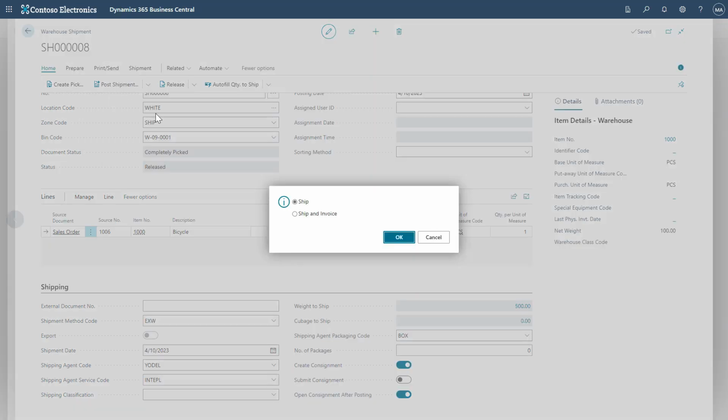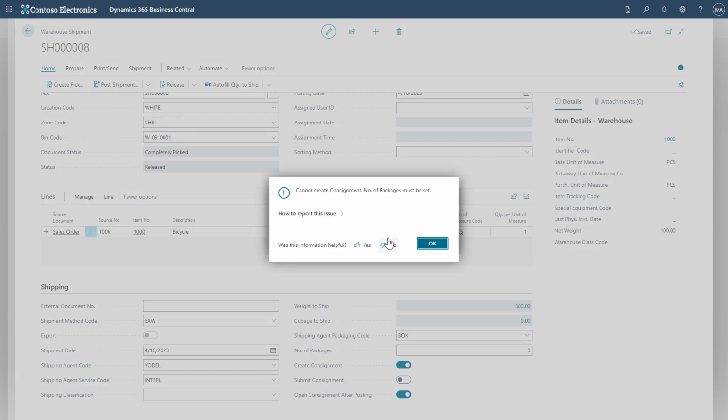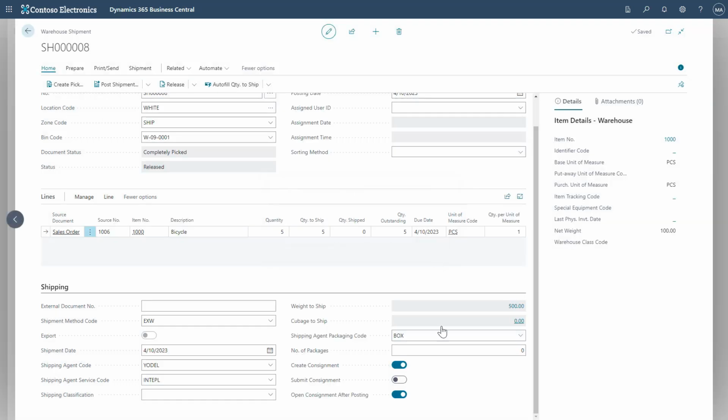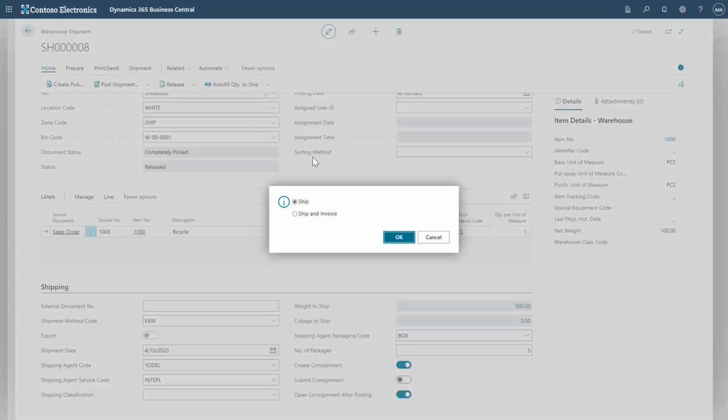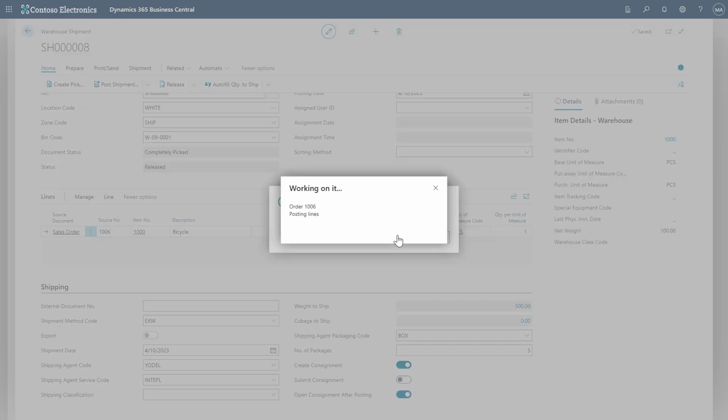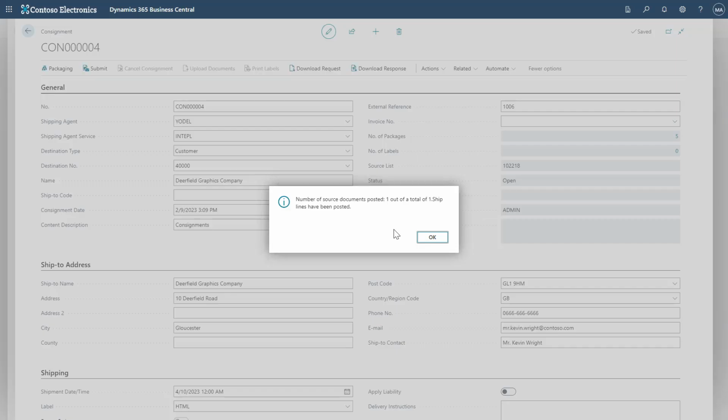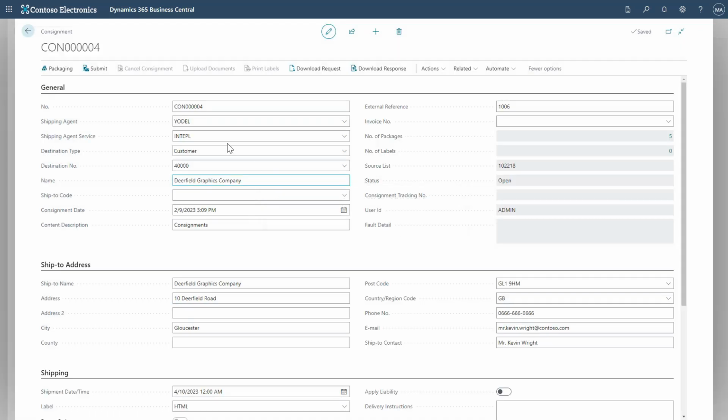If you do try to ship this by going up to post shipment, you'll notice we will get an error because we cannot create a consignment until we set a number of packages, which we'll just set below. Then, when we post the shipment, it will automatically create and open a consignment, but it won't submit because we didn't have that ticked.